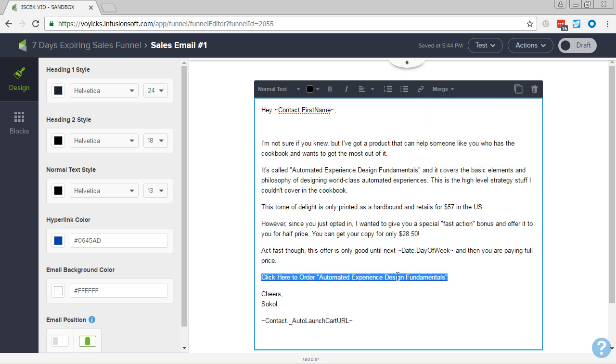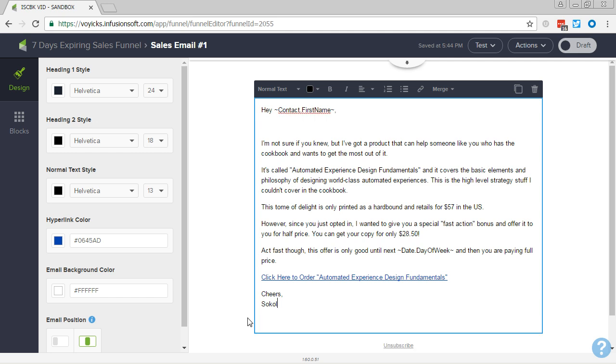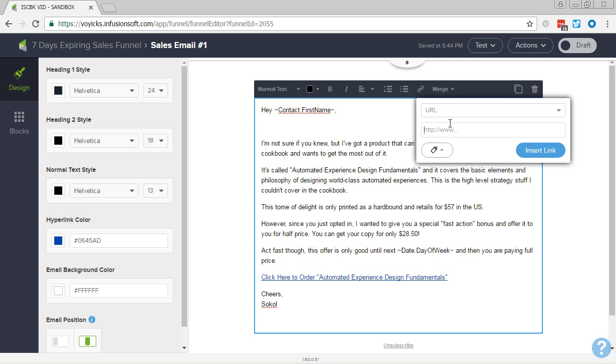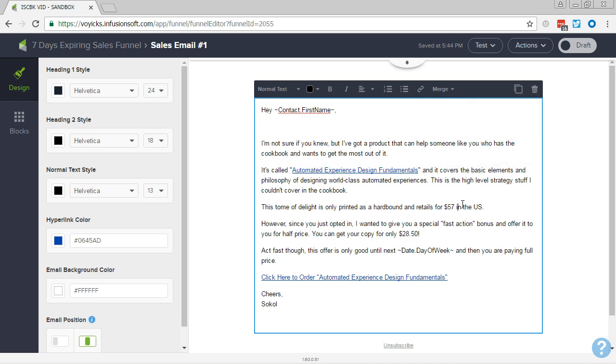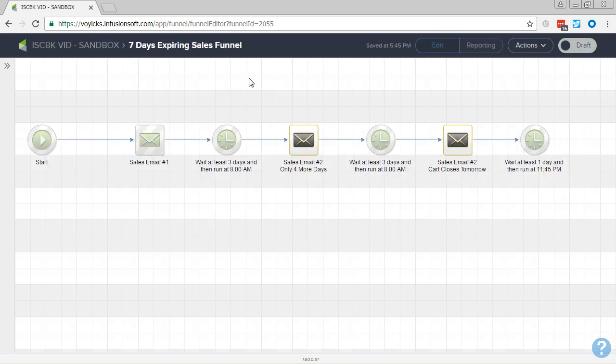Now when somebody clicks on this link, it's going to take them to whatever is stored in their contact record for that part of the data. You're going to want to go ahead and do this with every call to action link and every sales email. So for example, I could add another cart link right here in the title. You'll want to go ahead and do that for all the emails in this sequence.